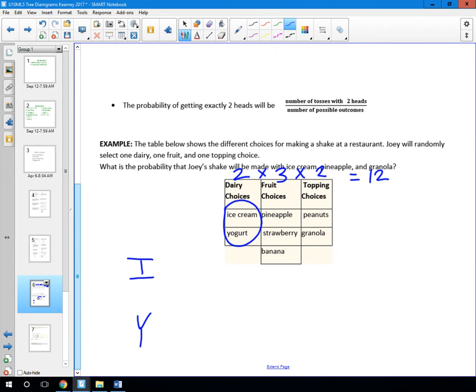Let's say I choose ice cream. Then what can I decide between? Okay, I can either choose pineapple, strawberry, or banana. So I could have ice cream with pineapple, ice cream with strawberry, or ice cream with banana. Well, let's say that I chose yogurt. What are the different combinations I can have with yogurt? I can have yogurt with pineapple, yogurt with strawberry, or yogurt with banana. Okay? But after you choose your fruit, then you still get to choose what toppings you want on top of that.